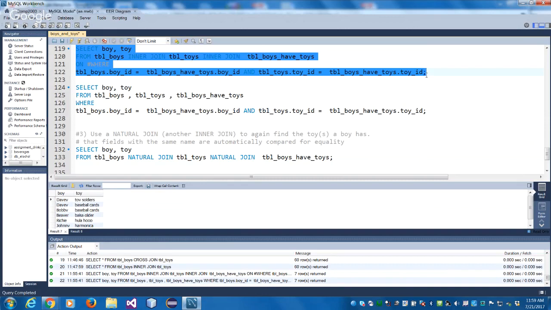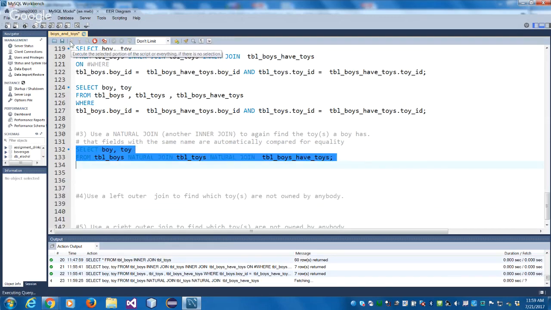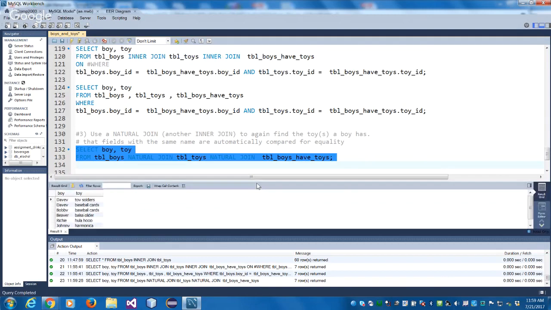What's the difference between them, other than the fact that you need to use the same name? Nothing. They will do the same thing, absolutely the same thing. If I run this, I will have exactly the same answer. So what's the advantage? Less coding. I don't have to put the where condition. But many programmers don't prefer it because they want to see their conditions and write them themselves. So it's up to you.